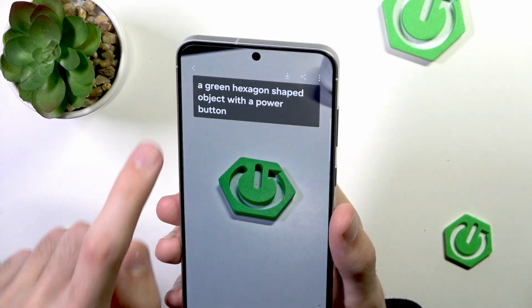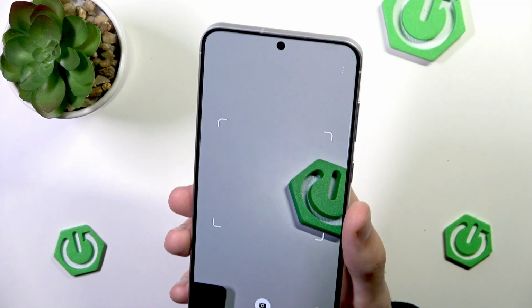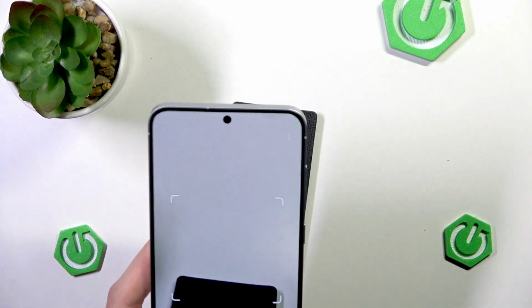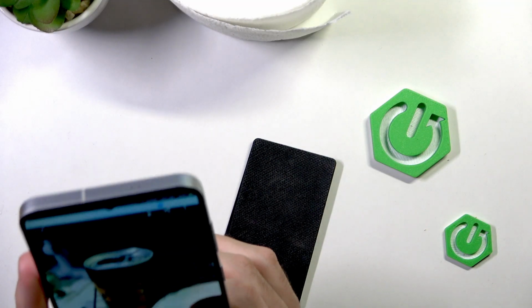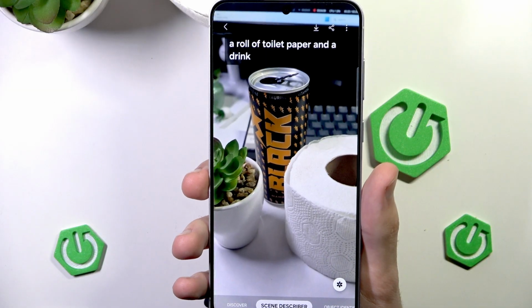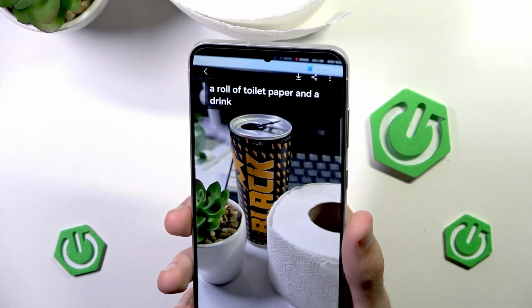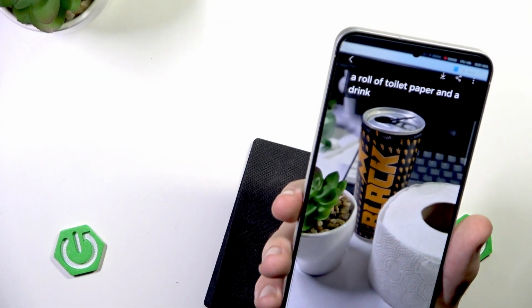But I believe that if we go into anything more complicated, I will pause the recording and try to create scenery here. Okay, so I have made more complicated scenery. A roll of toilet paper and a drink. And as you can see now, Bixby is really starting to be very bad. Let me just quickly fix that.